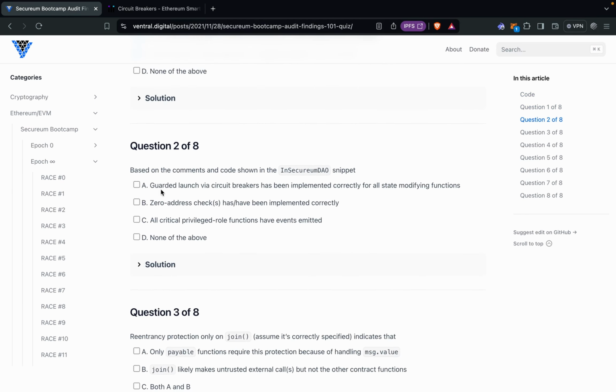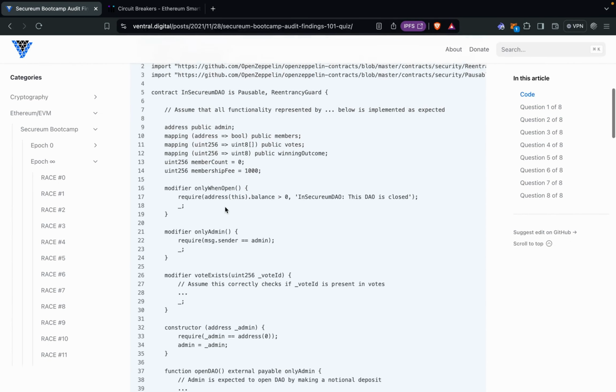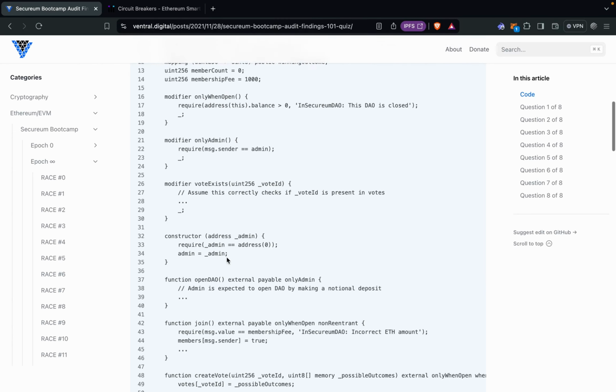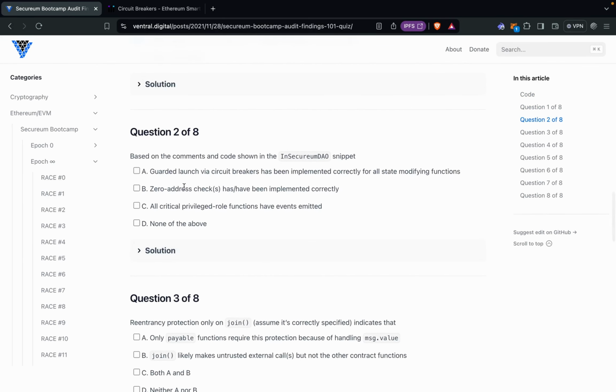So this is false. B, zero address checks have been implemented correctly. While explaining the contract, I already covered this. In the constructor where you are assigning the admin to this DAO, there's a require statement that checks if the admin address is a zero address or not. Now, this is logically false because the admin address should be an operatable address, not a zero address. So, this is also false.